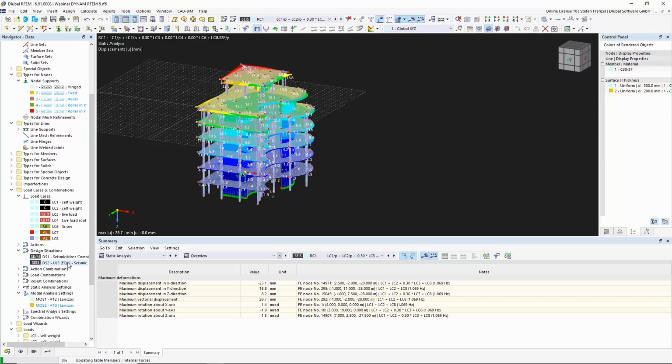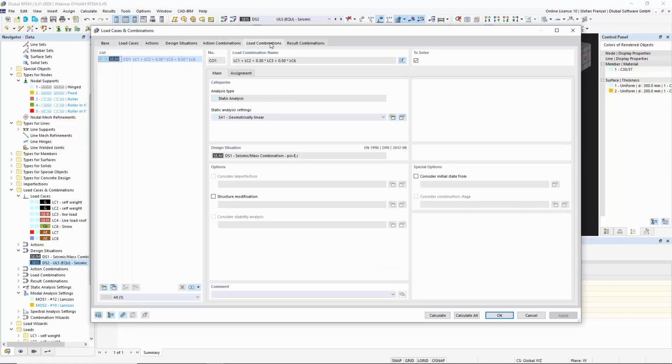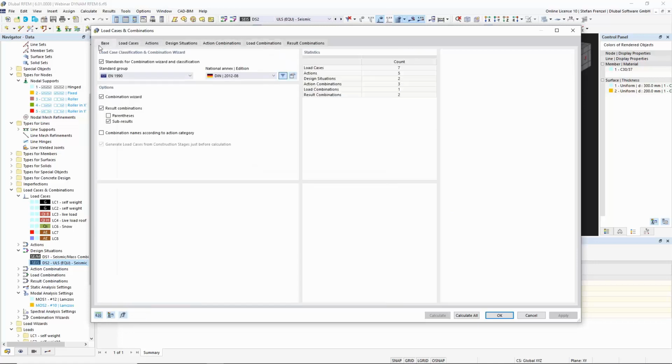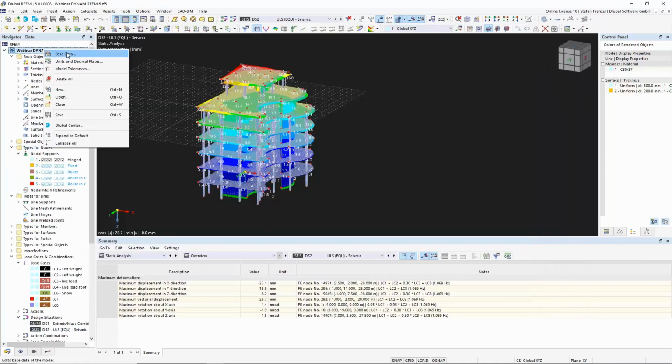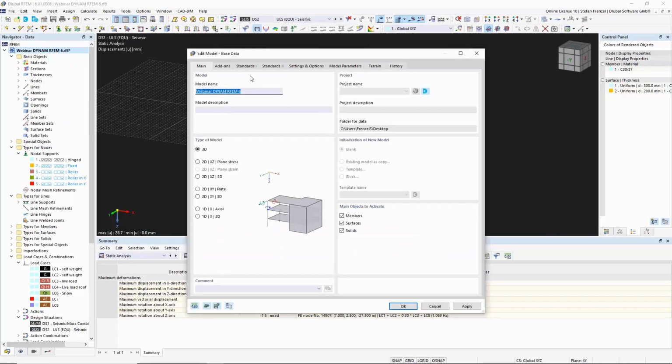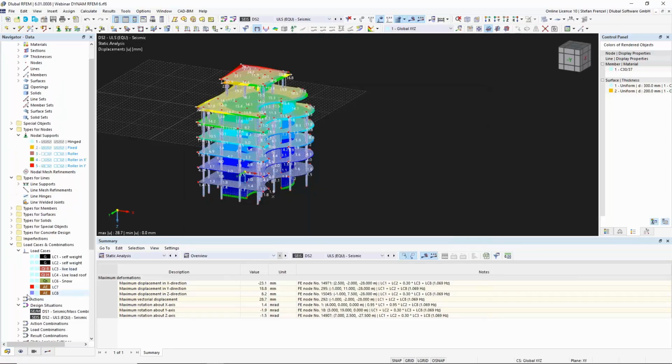Wait a second. Wait a second, what is the problem? Oh, wait. Base data. Maybe, okay. I clicked again on cancel, and that was my problem.